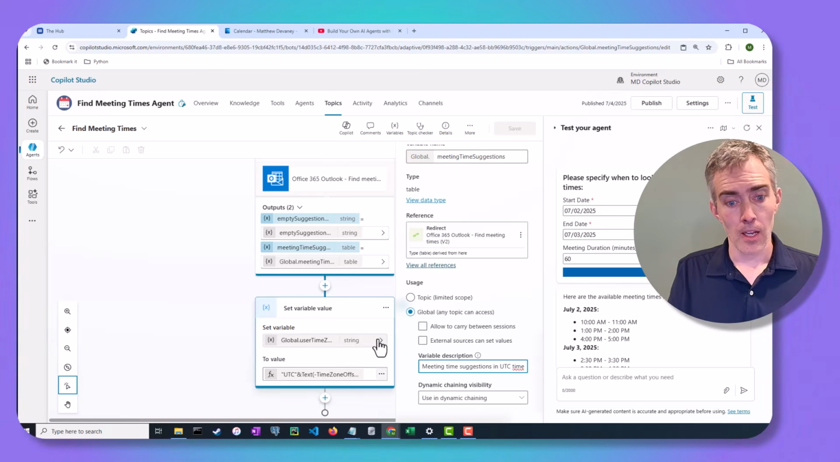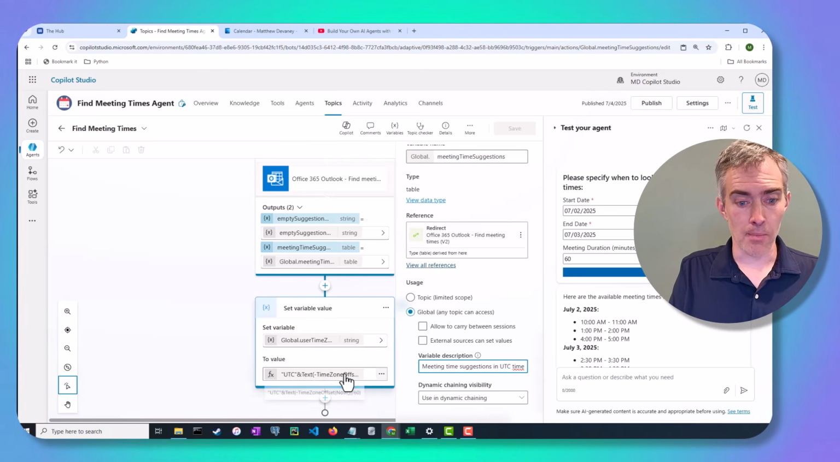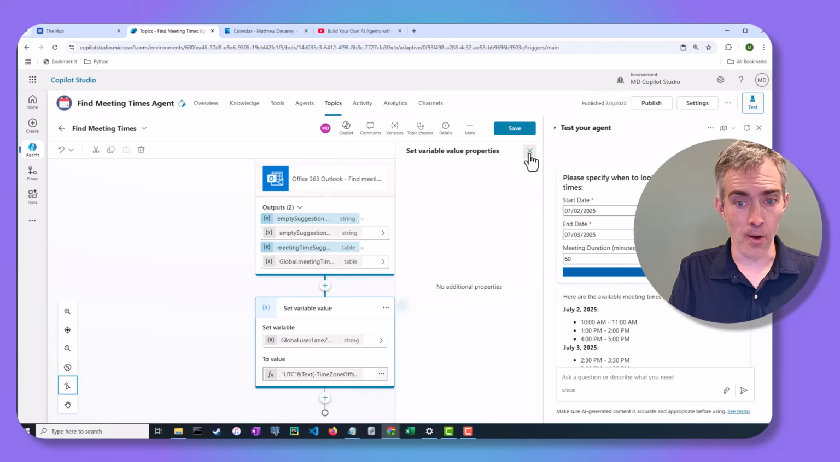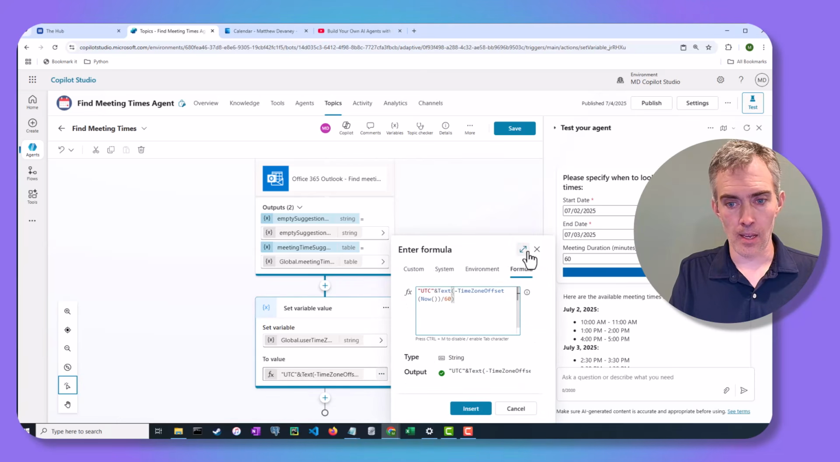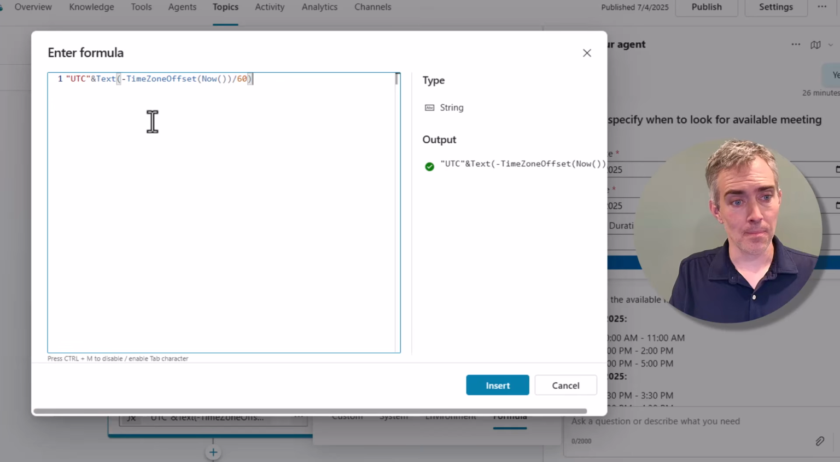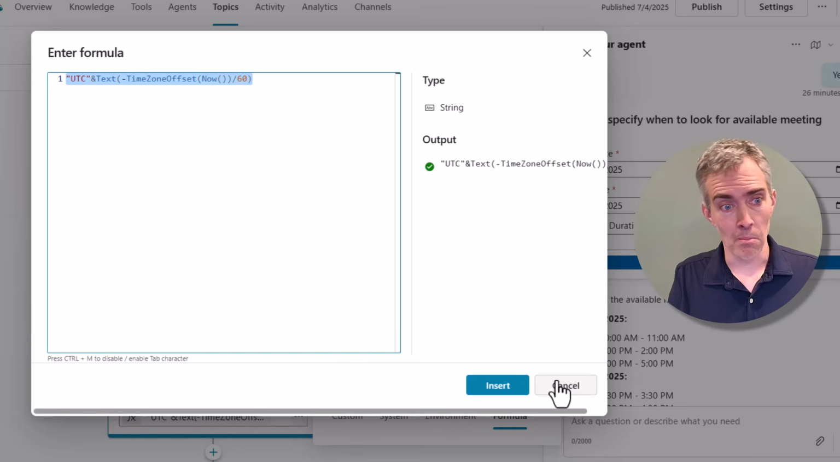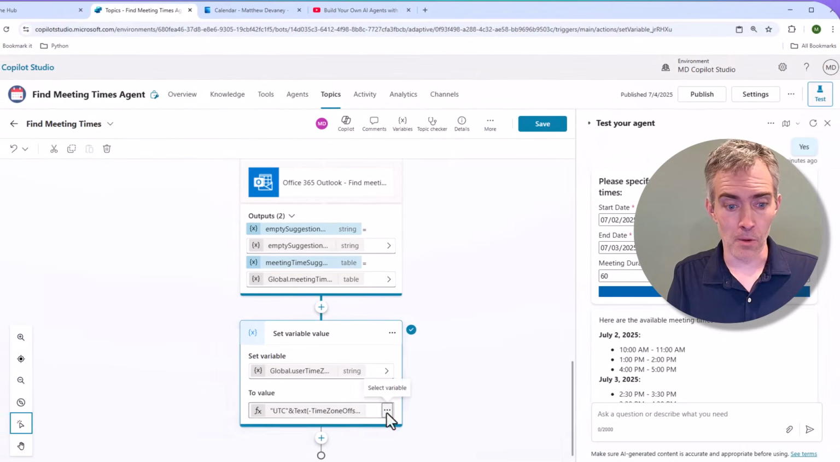Then the last part of this is we need to calculate the user's current time zone because the agent doesn't know it out of hand. And once again, we have a formula, and we're taking that time zone offset. We're doing some fancy math here based on the current date and time. And then it's going to output something like UTC minus 5 for me. For you, it's going to be different, but here it's going to be UTC minus 5. And we store that in a string type variable.